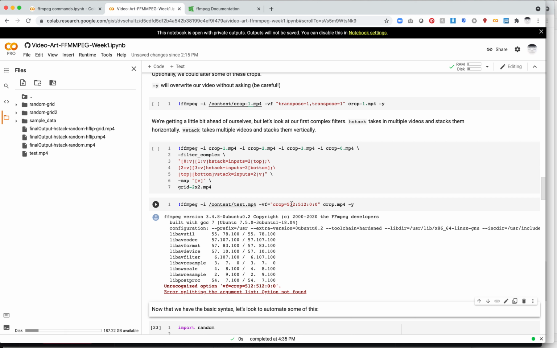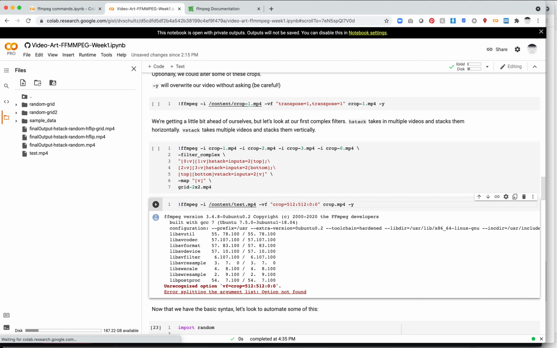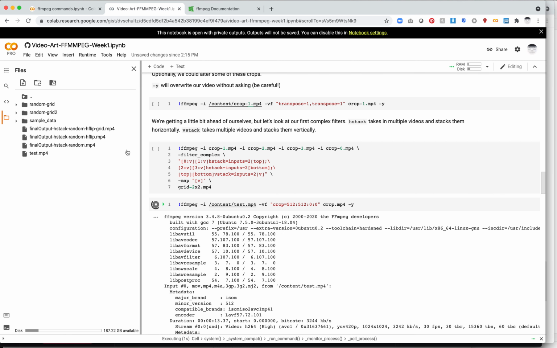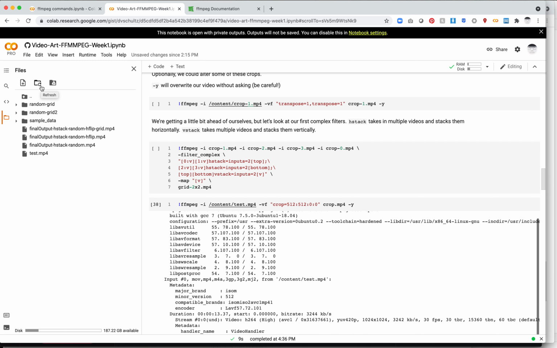Option not found. Why is that? Oh, because I don't need the equal sign. Here we go. This is a little bit of a longer video, so it'll take a little bit longer to render and probably a little bit longer to save, which is going to be a little annoying for this.